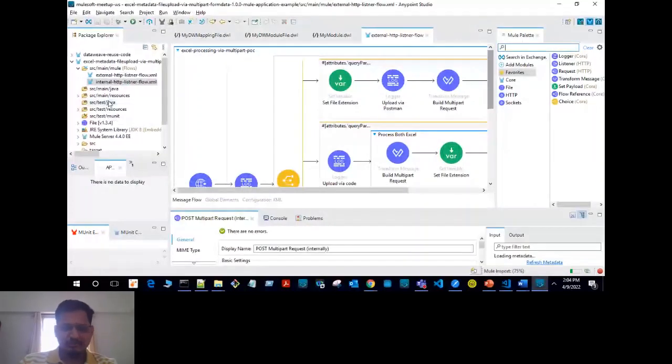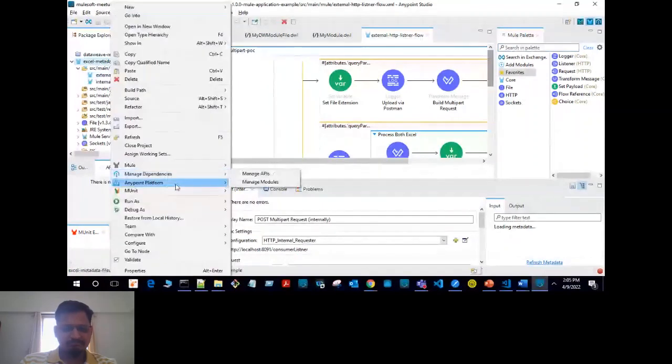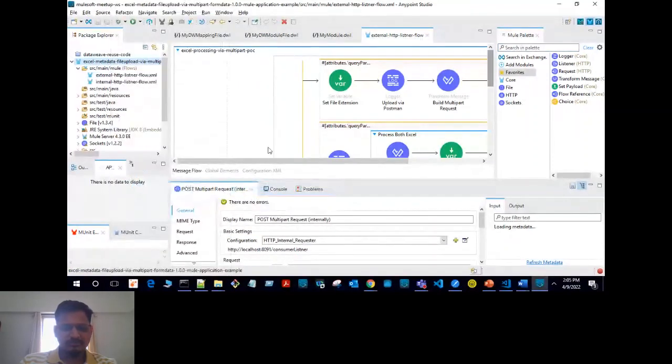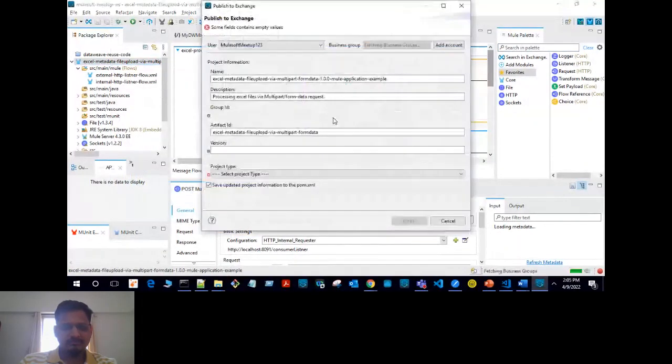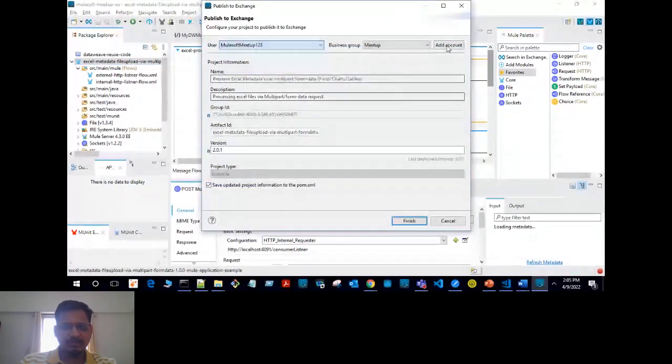Now what I have to do is deploy this file from Anypoint Studio. From Anypoint Studio, it's a simple one: right click and publish to Exchange. Give me a minute, it is still trying to import a few files. All right, done. Okay, like this, just do a publish to Exchange. I'll have to add the account.